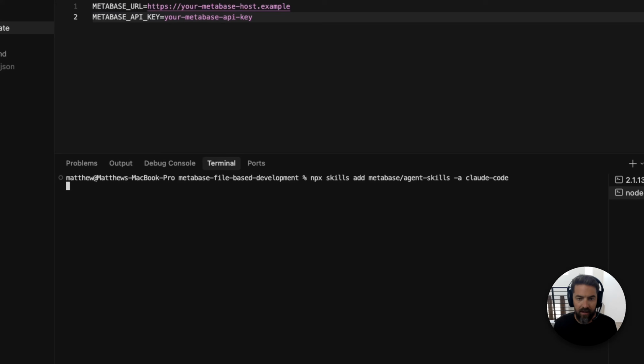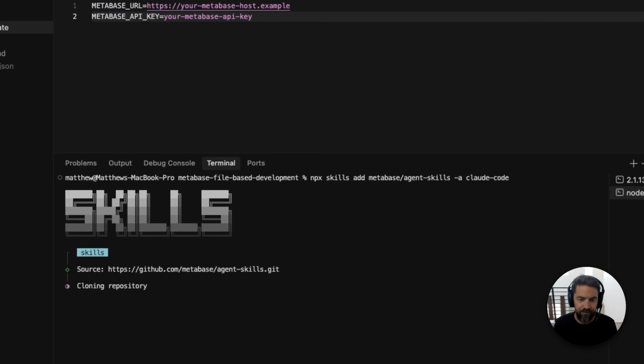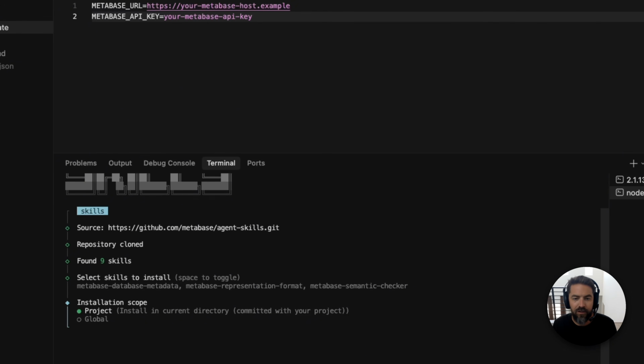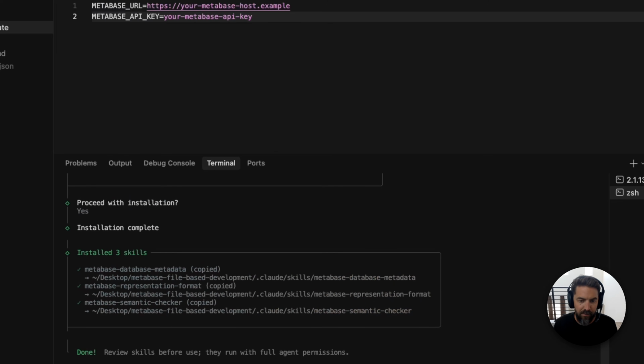Once you have that, we have to add a couple skills. So we'll go ahead and do that right now. The three skills that we want is this Metabase database metadata. This is going to fetch the metadata for us. We want this Metabase representation format. This lets Claude know how to work with our YAML files and how to edit them. And then the Metabase semantic checker. And that one just checks to make sure our YAML looks good.